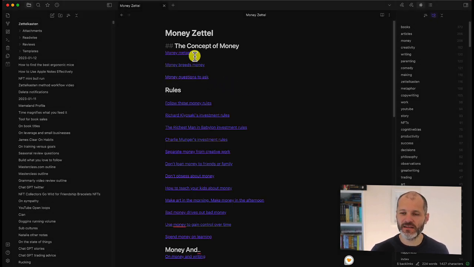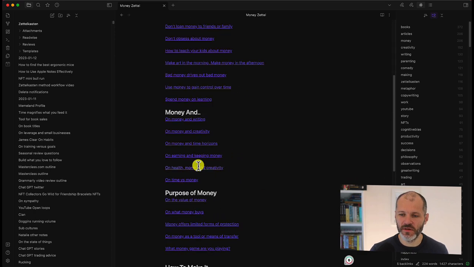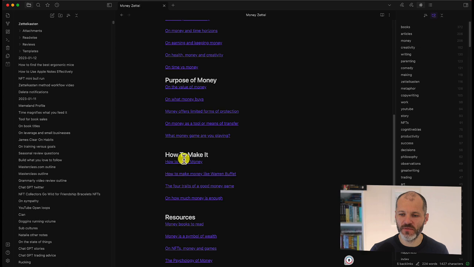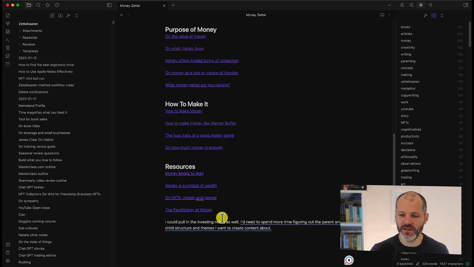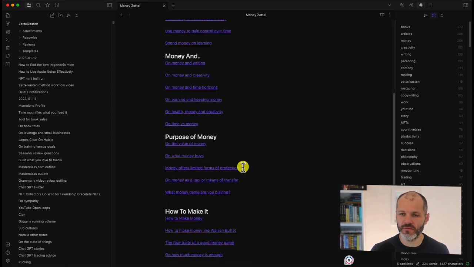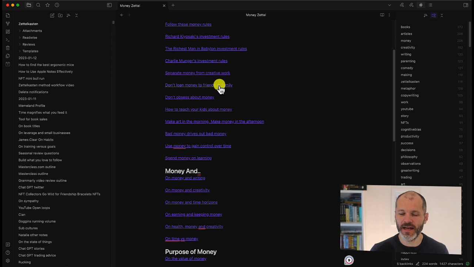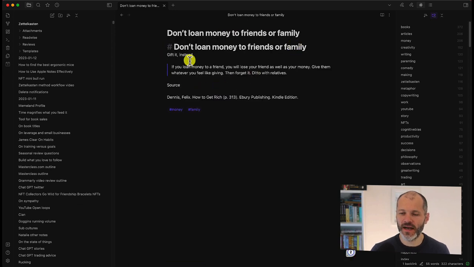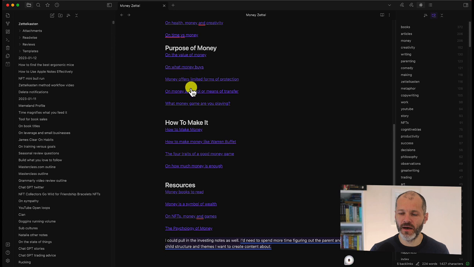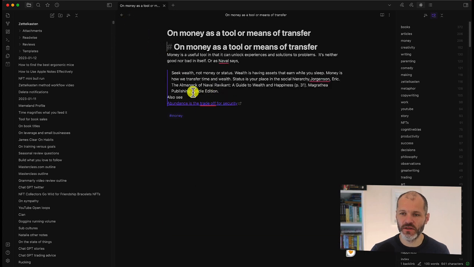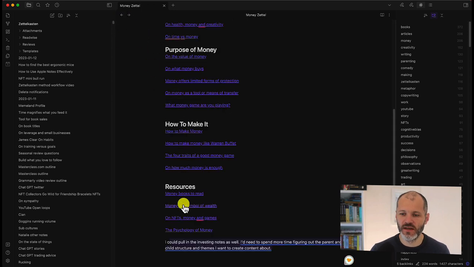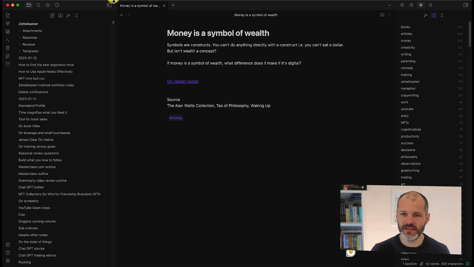And it has lots of links to my child notes: metaphors for money, rules for managing money, money and creativity, the purpose of money, how to make it, and external resources, as well as some thoughts from me on the topic. And now if I click on any of these notes, it has information about what this particular atomic note was about, as well as the original source. And you can also see here that it has the money hashtag as well.